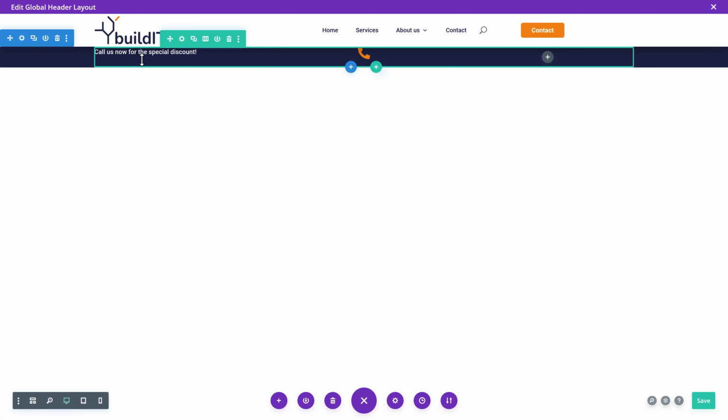Another thing is that people don't know how to align modules vertically inside of their row. In here I have a row with three columns. I have text, an icon and nothing. But I want them to be vertically aligned so that they're in the center of the row. Really easy to do if you know how.